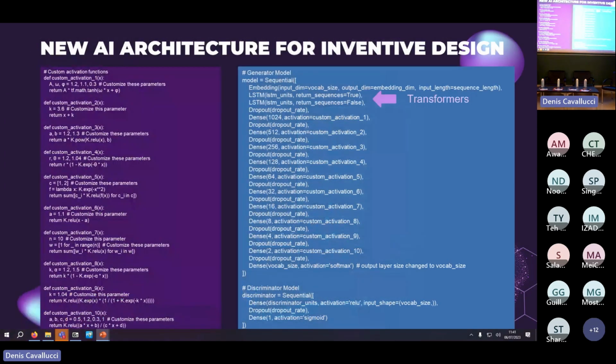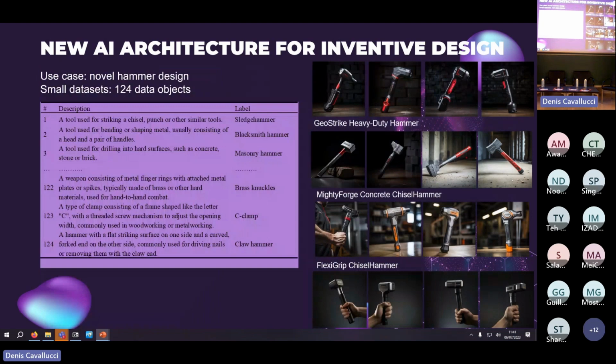This is another project where we try to create new architectures for inventive design by designing new activation functions. Our colleagues told us about the last layers, which are dense layers. So in those layers, we introduced 10 layers with specific activation functions and special generative adversarial networks in order to create new ideas. This is an example using small data to create new things.